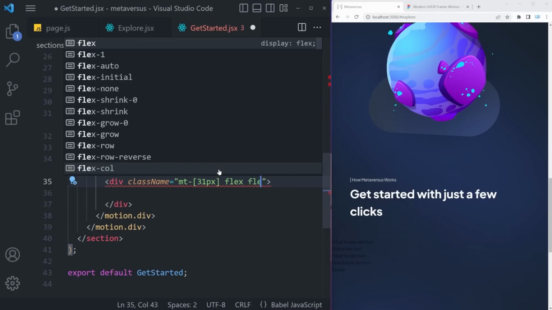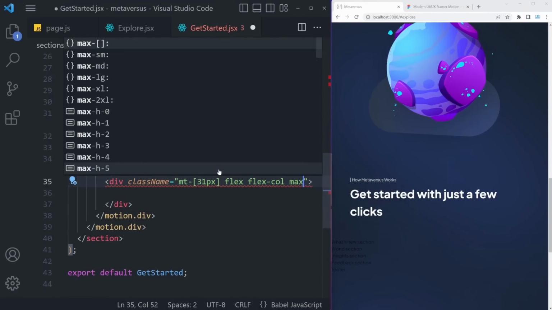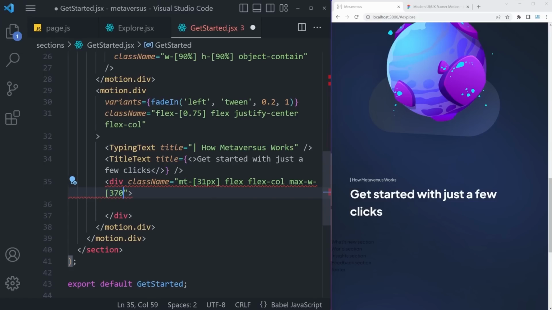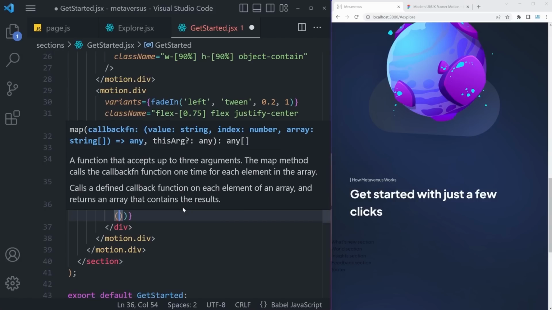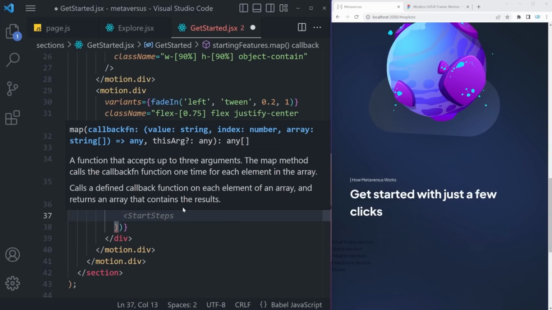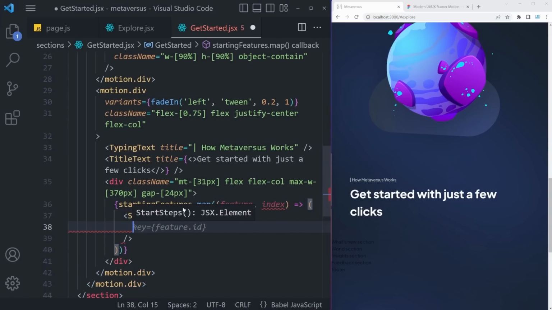flex, flex-col, max-w-370 pixels for the width, gap-24 pixels for the spacing. And inside of there, we can map over our starting features. So we can say startingFeatures.map. We get each individual feature and the index of that feature. And for each one, we want to instantly return the StartSteps component.